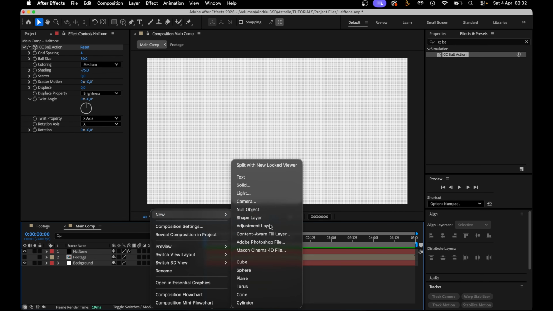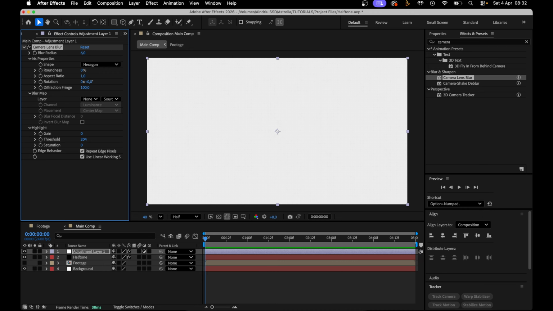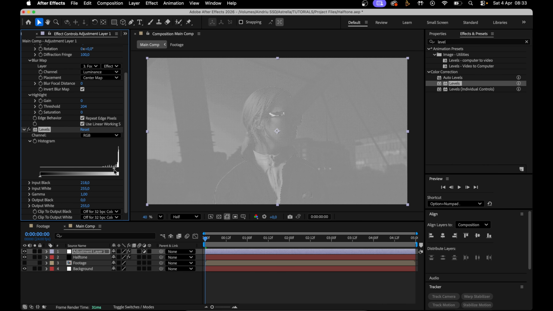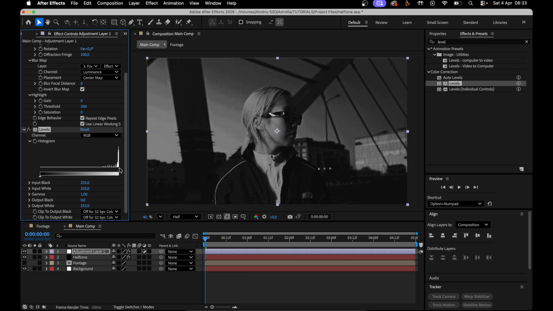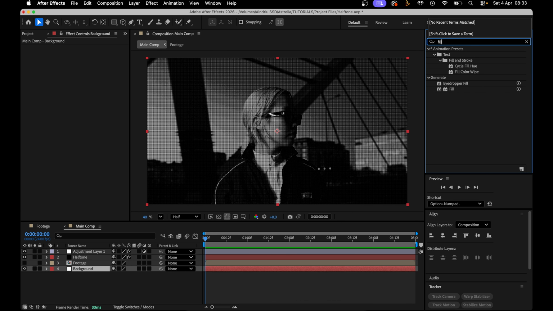New adjustment layer. Apply camera lens blur. Blur radius to 6. The layer to the footage. Source effects and masks. And then tick invert blur map. Apply your levels. And then click and drag this first handle all the way to the right until we can see the effect. And then on the background, we can apply a fill effect.